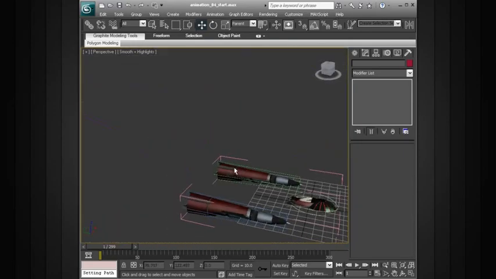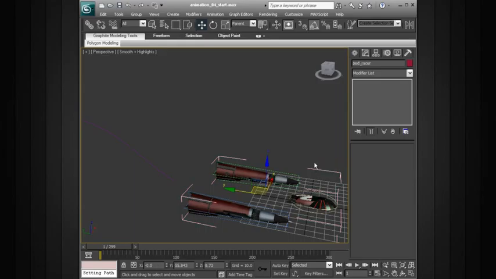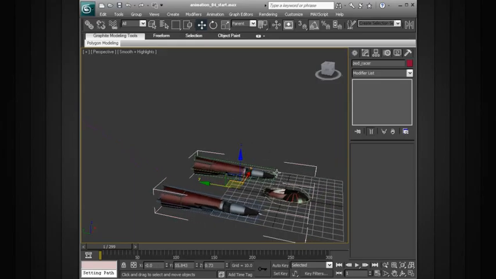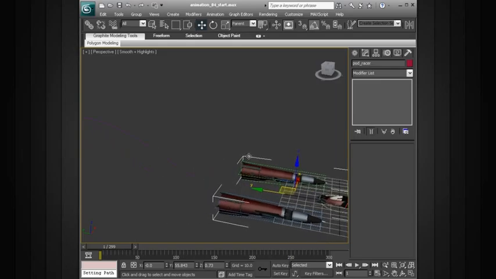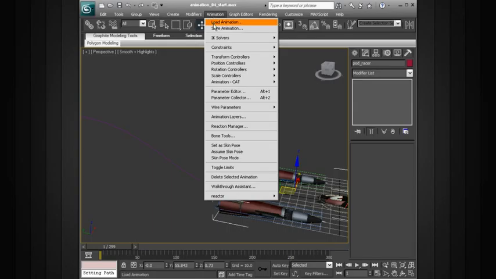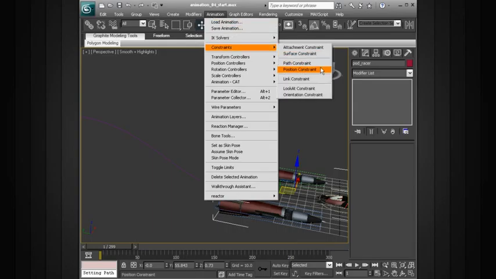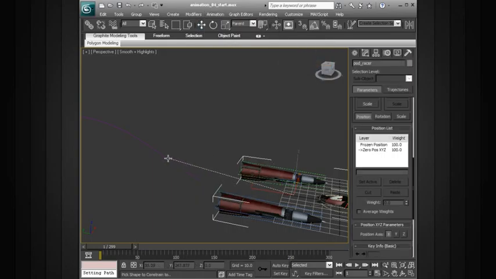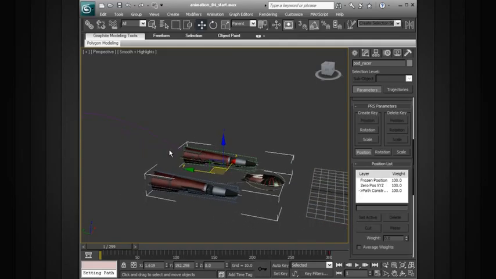Okay, so the next step would be to go ahead and select the object we'd like to constrain to the path. In our case, it's going to be the main group of the pod. All right, so we'll select the group. We'll head over to Animation, Constraints, and choose Path Constraint. And let's go ahead and now connect it to the path. And there we have it.